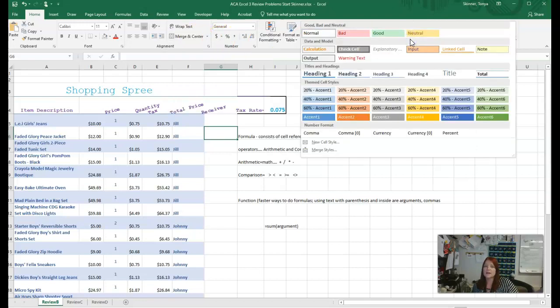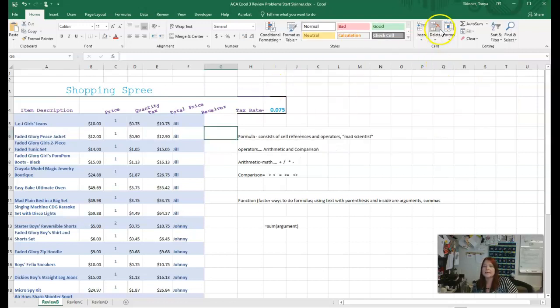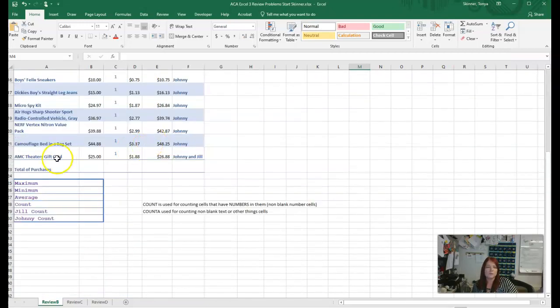You've also done styles before, so you can apply various styles depending on what something is. And then we've got our Autosum button, which should be one that you're pretty familiar with as well. Autosum has a drop down, so you can choose to sum numbers, but you can also choose to average, or find the highest, lowest, or count how many of something. So on this, we're going to do a few of those things: maximum, minimum, average, and count.